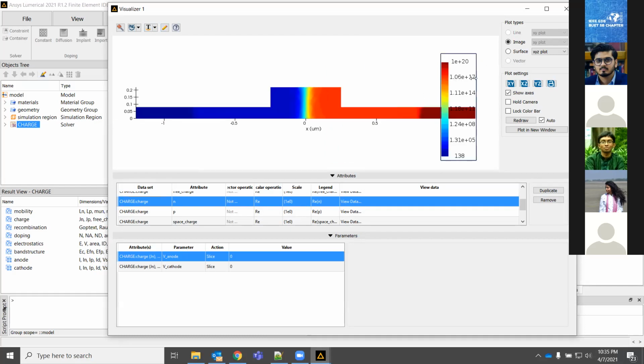And then as I change the bias sweep, I want to lock the camera so that I don't lose the zoom. And then here in the parameter window, you can see my voltage applied. If I click on cathode, you'll see the slider appears because this is something that we're sweeping. And now as we change the bias, you see that the density is reducing in the center because it's going further into reverse bias.